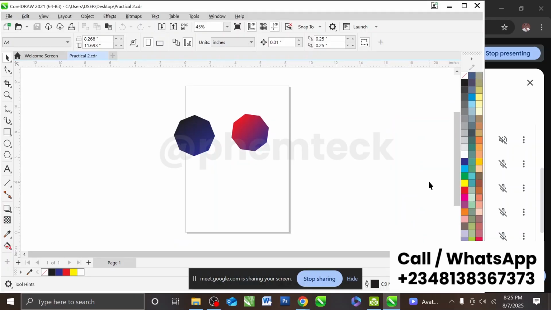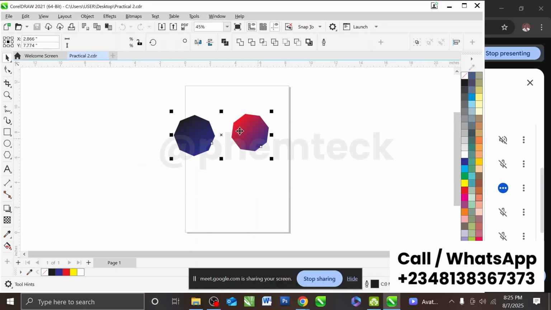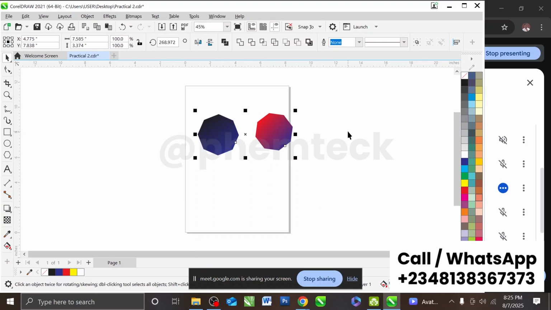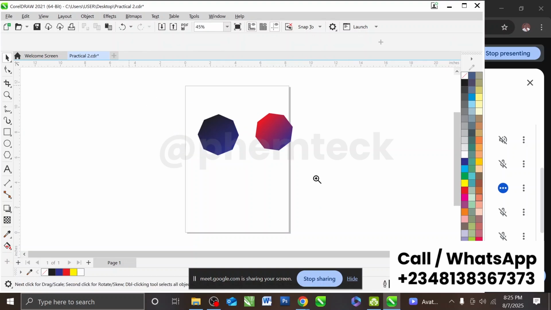I believe you can see my screen, right? Yes, yes. Okay. So we are going to continue. This is where we stopped yesterday. I will quickly do this again for those that are just joining us.